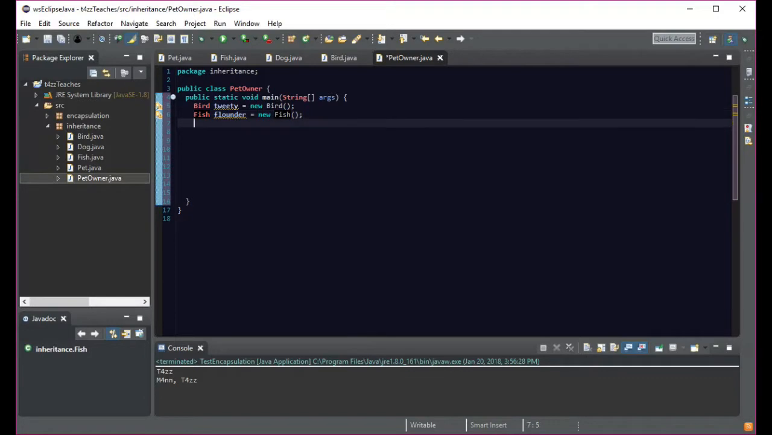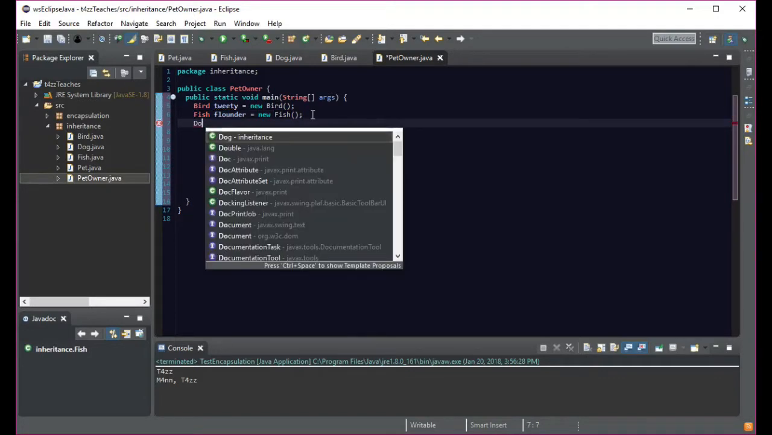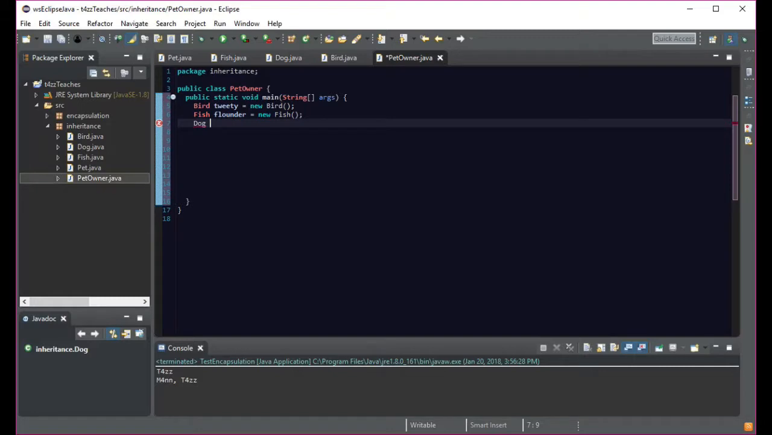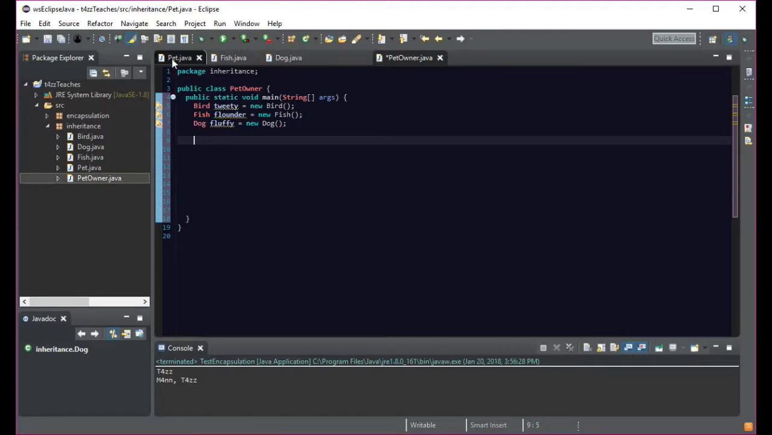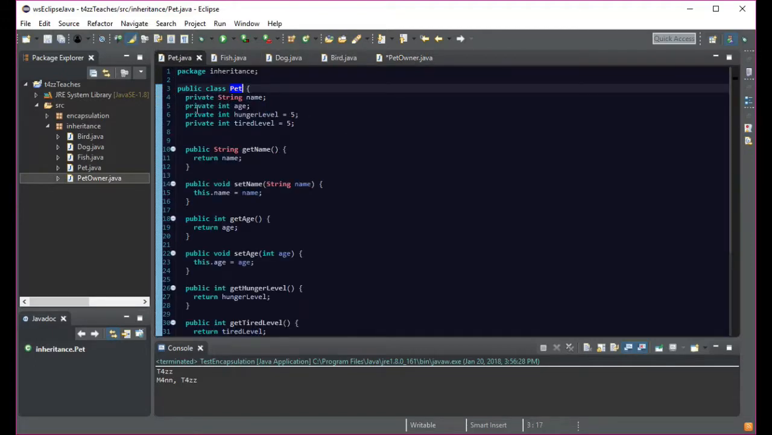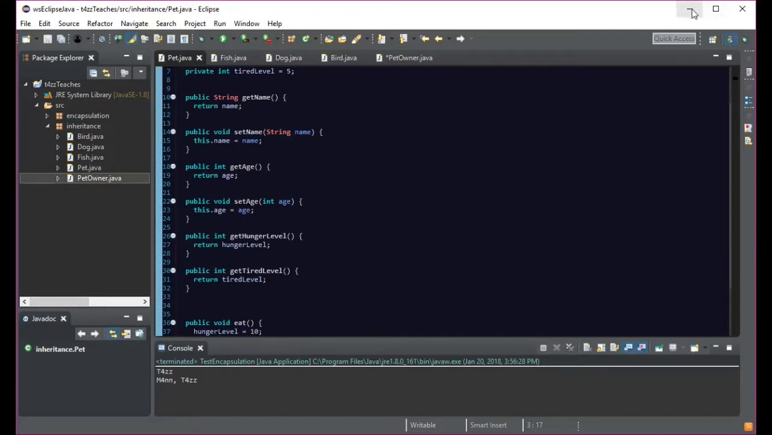So let's go ahead and do a dog right here, and then let's call this one, what's one I haven't used yet? Fluffy. Fluffy equals new Dog. Okay, so now we have our different animals. Now, remember, we can actually set their names and set their age.